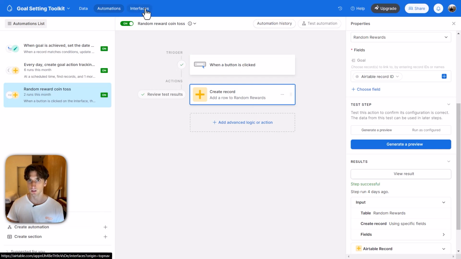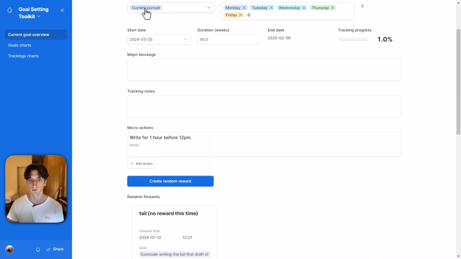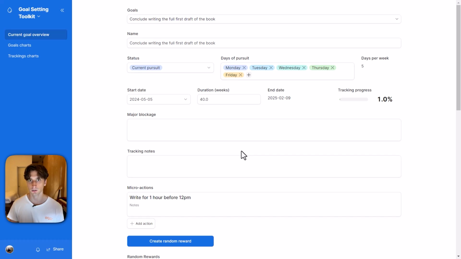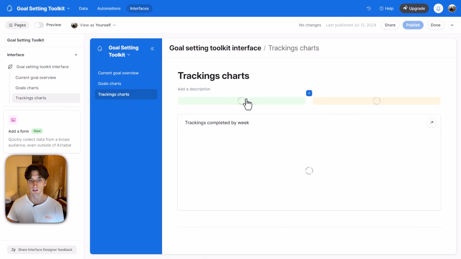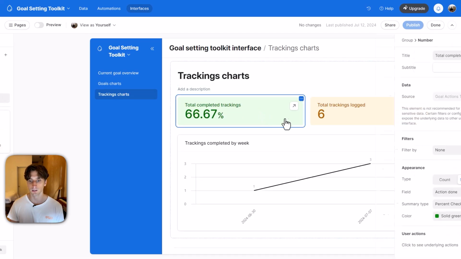And finally, the last step is the interfaces. These are just visualizations of data. You are also free to edit them. In here, you can go to edit, and you will find the interface and the pages within that interface that you can edit here from the visual editor on the right hand side.